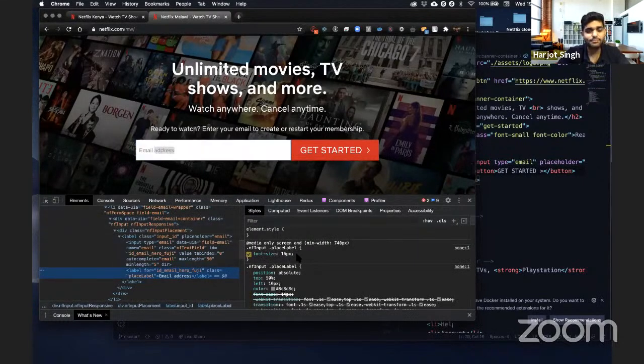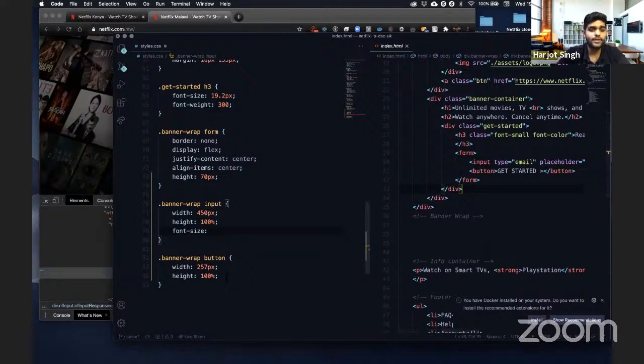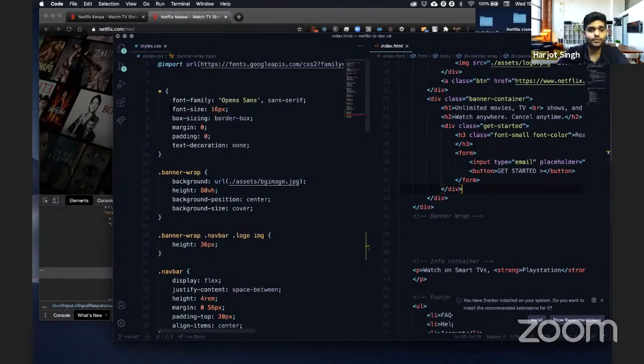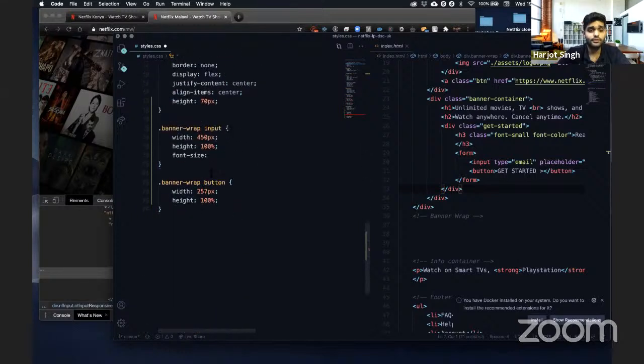That's about 16 pixels. That's 1 REM. REM basically takes the size of the main font size, which is 16 pixels of the entire body, and uses that. So this is basically 1 REM, or we can keep it at 16 pixels, doesn't matter.